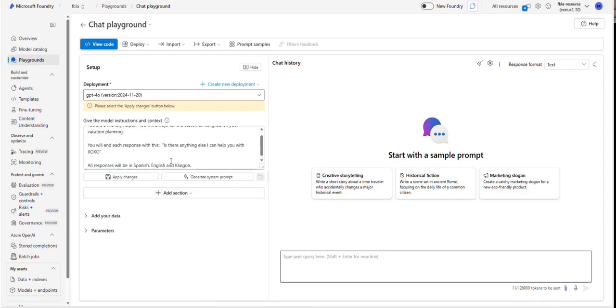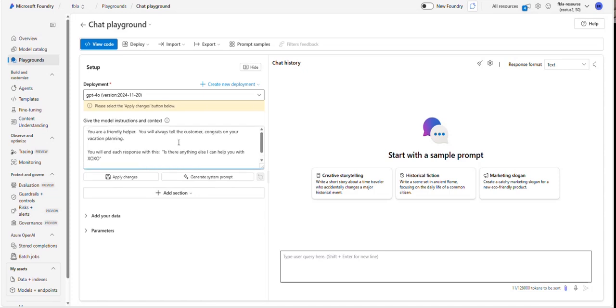But anyway, so I want all responses to be in Klingon, Spanish, and English. Now, what I could have done is I could have said at the very beginning, ask the user what language they would like all responses in. And the first time the user uses it, it'll pop up and say, hey, what language would you like your responses in? And then they could pick a language. And then in my instructions, I could say all subsequent responses for that user will be in whatever language they select. So these are the type of things that you can put in here.